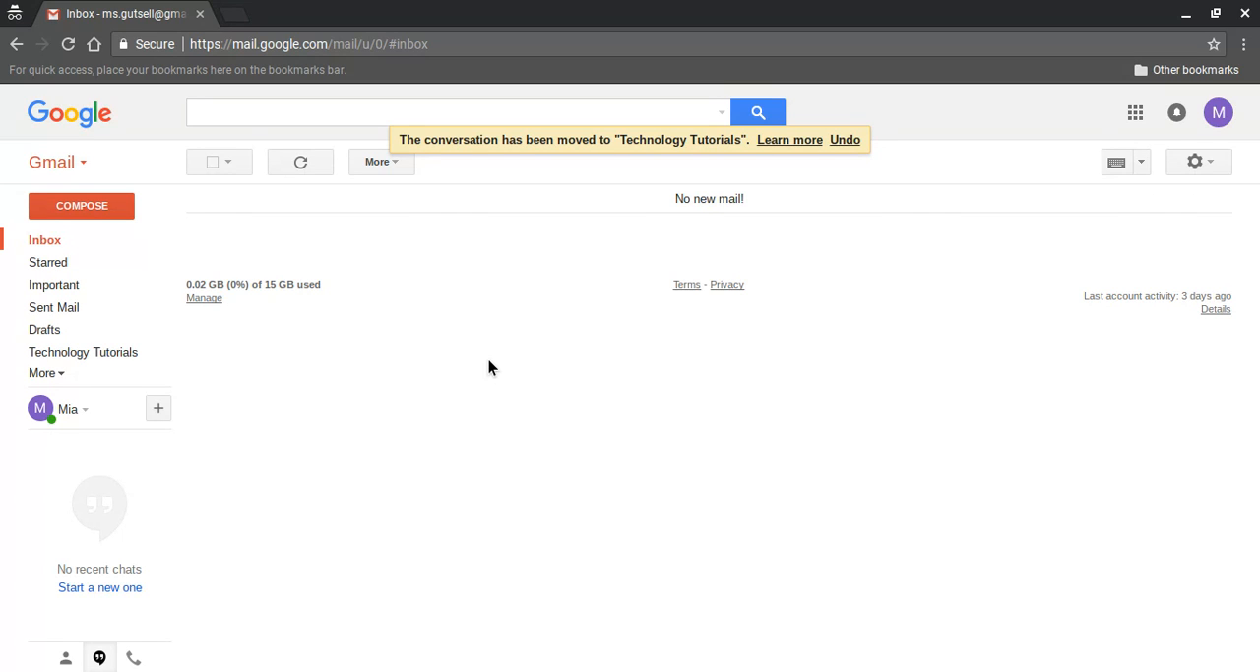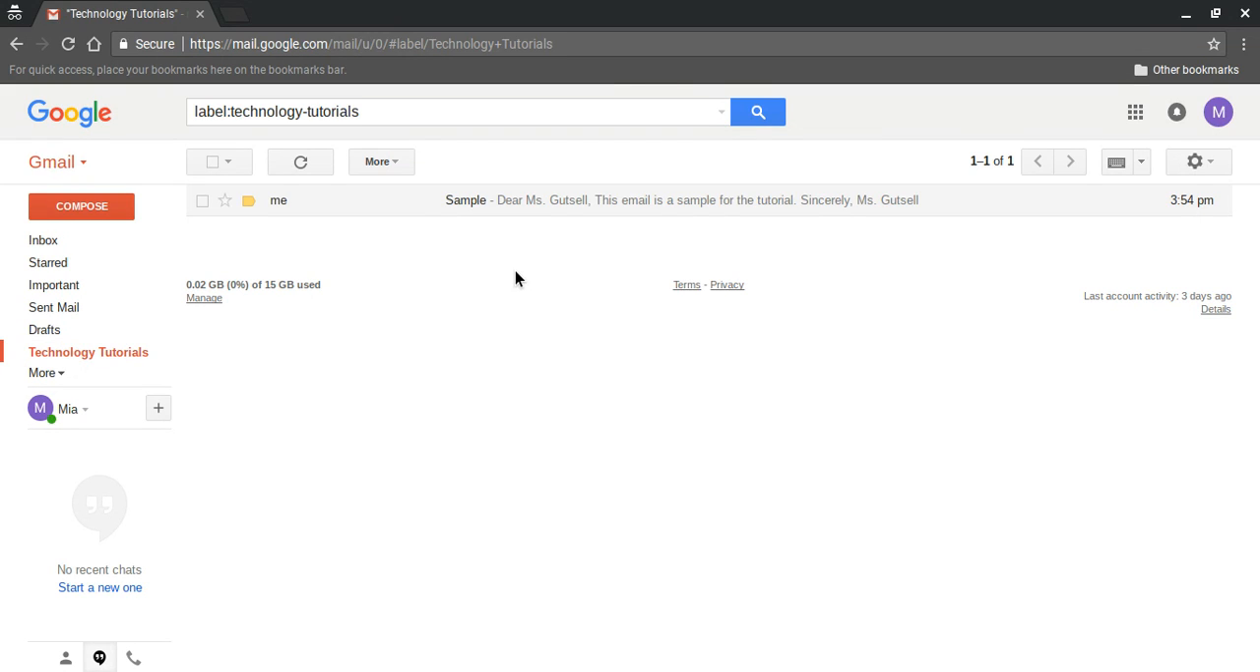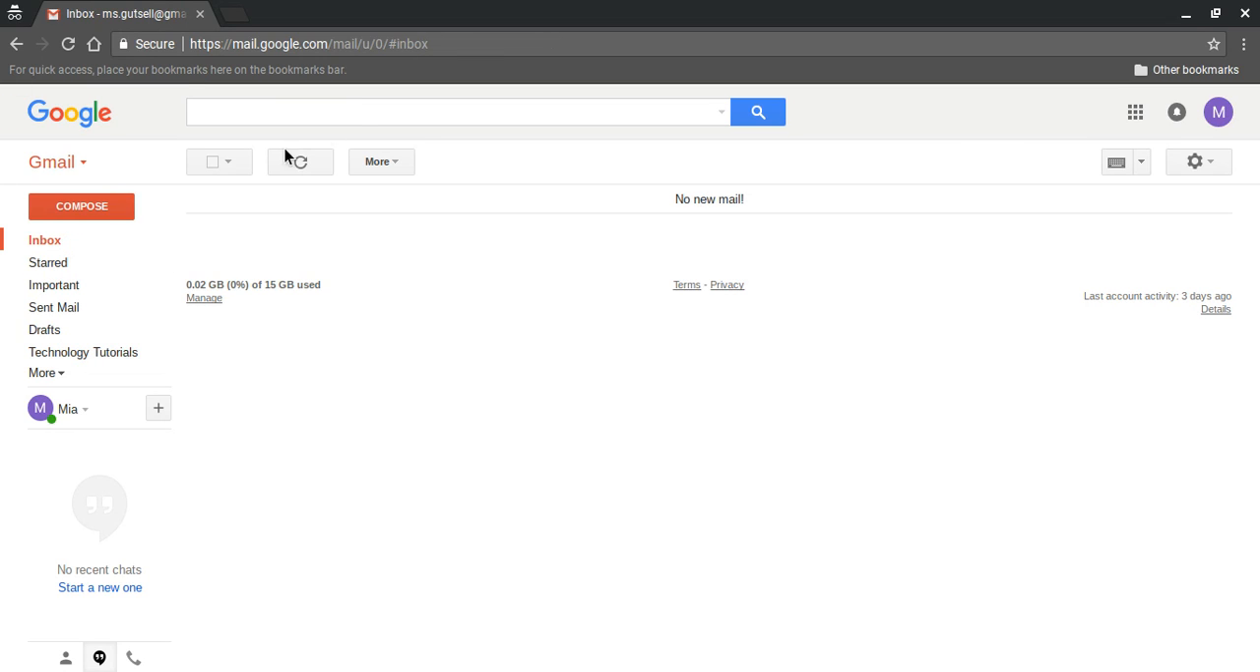So labels really help organize where one's items are within an email account. So if I ever need to find that email again, I can go over to the left-hand side, click on Technology Tutorials, and it's right there. Furthermore, I can also, if I don't remember the exact label I put my email in, search for it by maybe searching for sample, since that is the label I gave for this particular email.